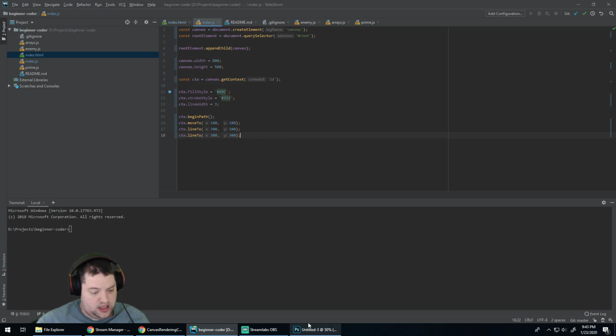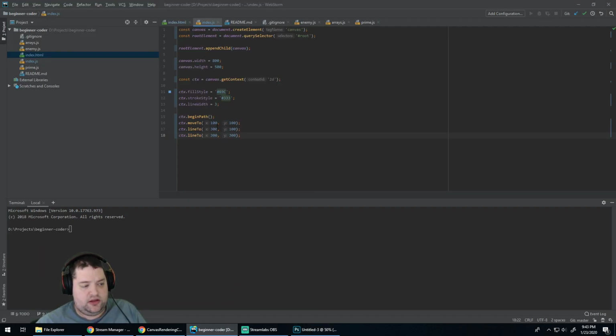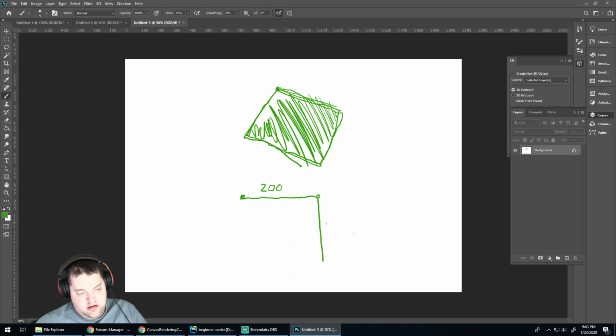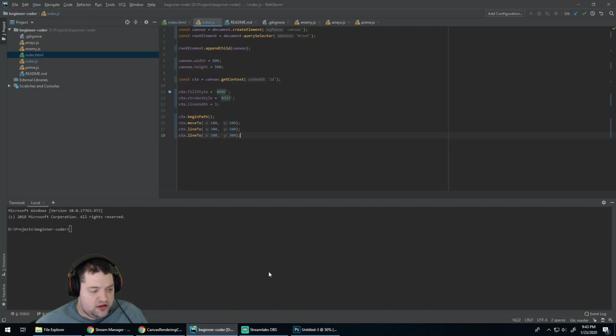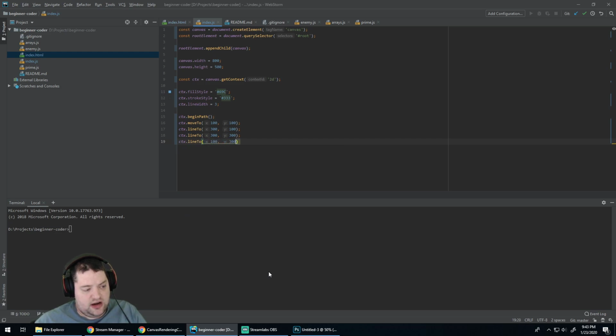So that's going to be from here down. And these are 200 wide because that's the difference in the two numbers. So that's 200. Then if I want to do a square, I'm going to go back the other way. So I'm going to do ctx.lineTo. So I'm going to go back to 100 and I'm going to keep my y the same. And then for the last one, I'm going to go basically back up to the starting point, 100, 100.